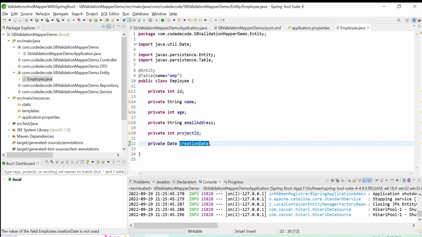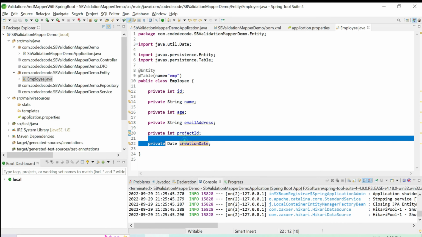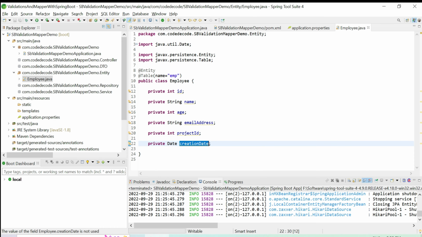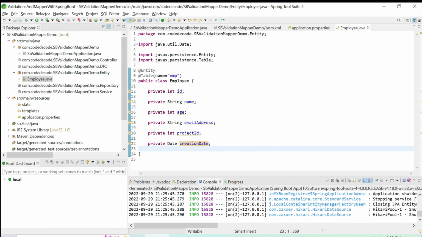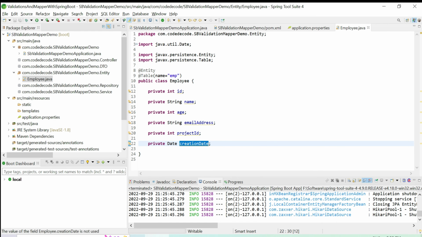Now when you hit with a request from the front end to add this employee to the database, you will not get this creation date in your DTO. It is not going to be present in your DTO, but it is going to be present in your database, which we will add in the service layer before saving the employee to the database. Too much not understandable? Don't worry, I'll show that to you.